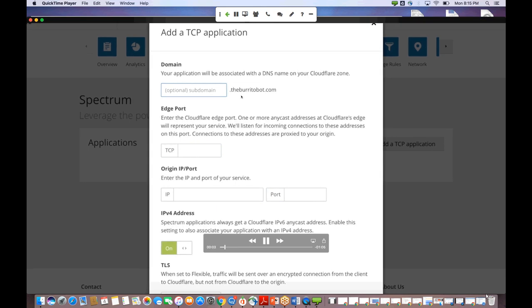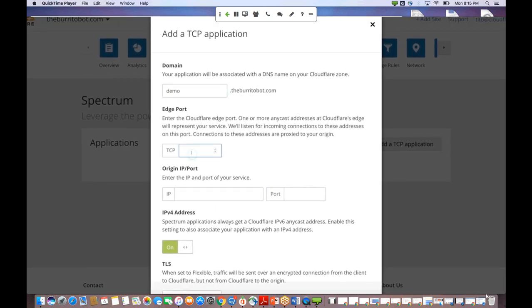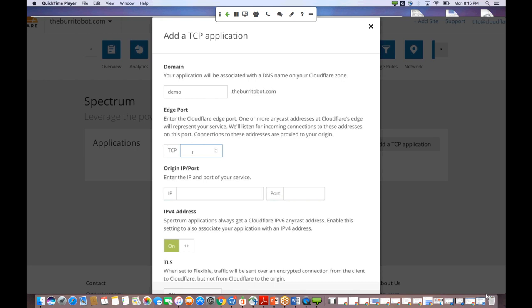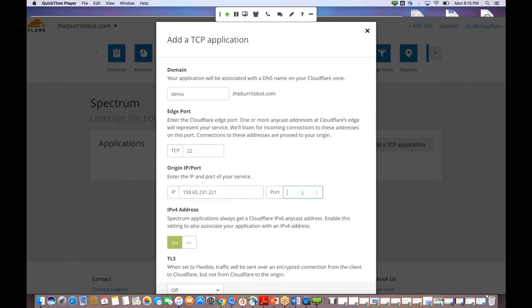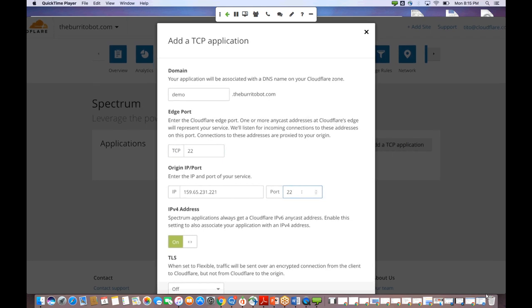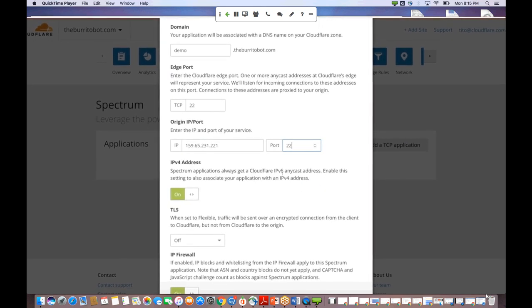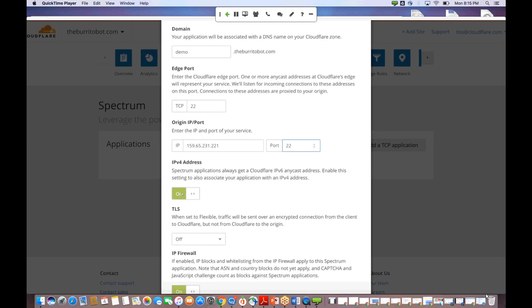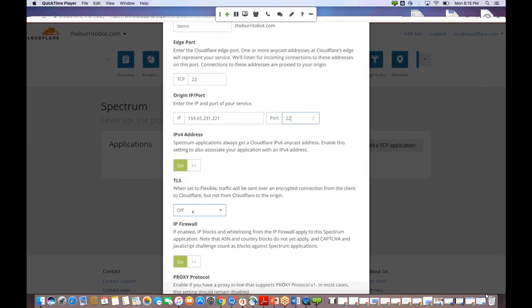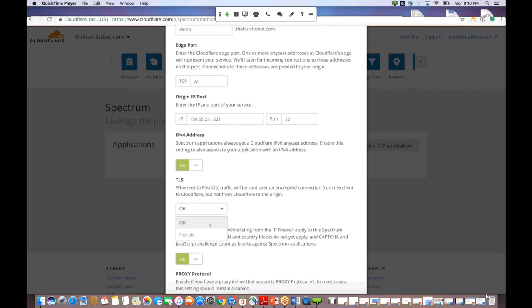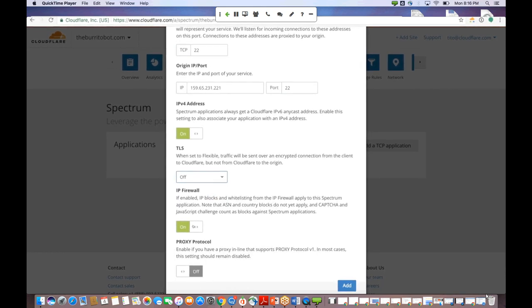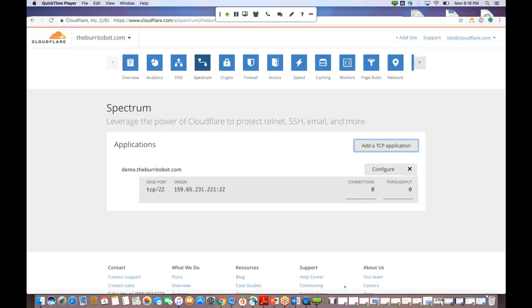Okay, so what I'm doing is I've got a demo application that's being built through Spectrum. Assign it to port 22. I'm going to specify the IP address where I have the application stored, which is actually on DigitalOcean. Again, specify port 22. We can determine if it defaults to IPv6, but we can also set it up for an IPv4 address. And we even have the option of specifying if we want to enable TLS, either flexible, in this case we'll leave it off, and allocate whether we want this to run through the IP firewall. I'm going to go ahead and click Add to actually save this. So again, keep in mind, this is an application that's set up in DigitalOcean.